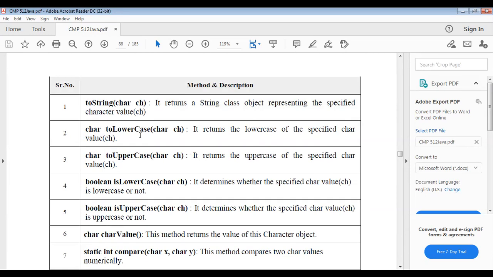toLowerCase converts the character into lowercase. toUpperCase returns the uppercase of the specified character value. Boolean isLowerCase checks whether the specified character value is in lowercase or not. Boolean isUpperCase, the same way, determines whether the specified character value is in uppercase or not.